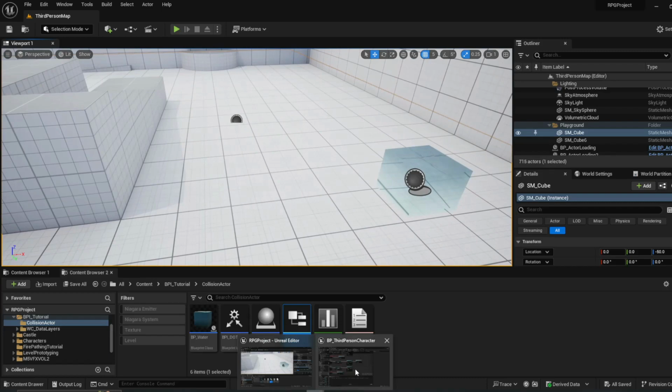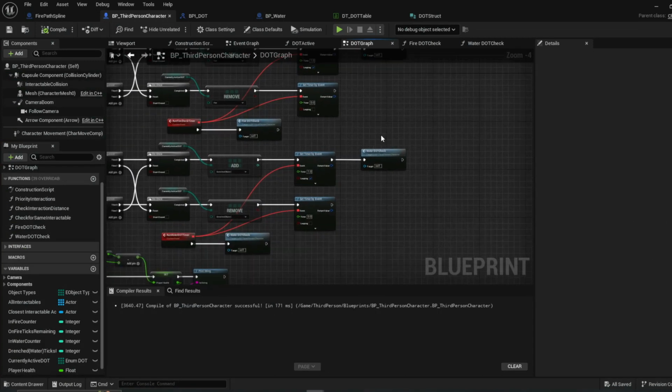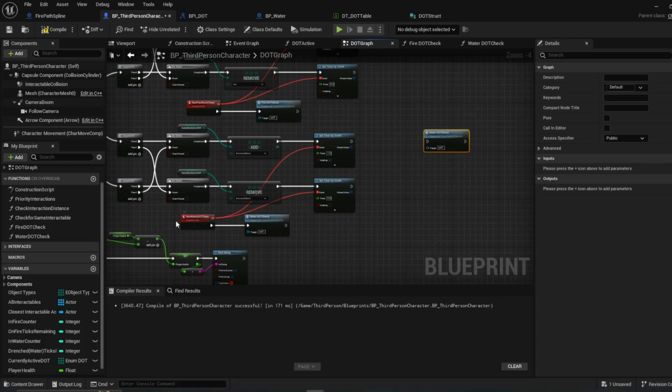Okay, so I figured it out. So right here inside the third person character under the DOT graph, we did not have this node. So this is the immediate water DOT check. What we were doing is we were setting the function timer, but it wasn't checking it immediately. It was checking it on a delay of 1 second. So we were activating it, there was a delay, and then it was checking it.